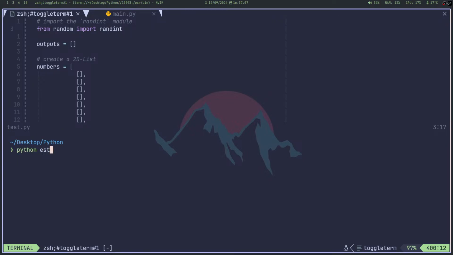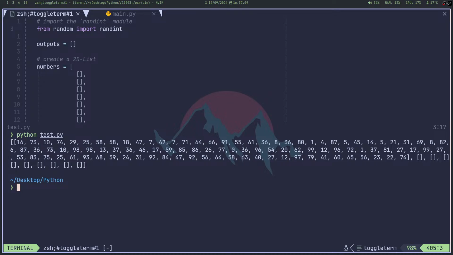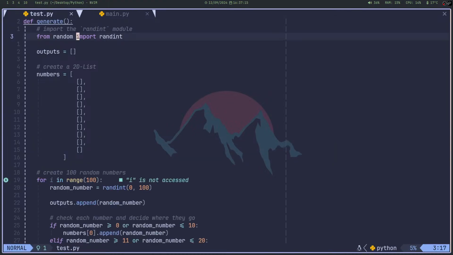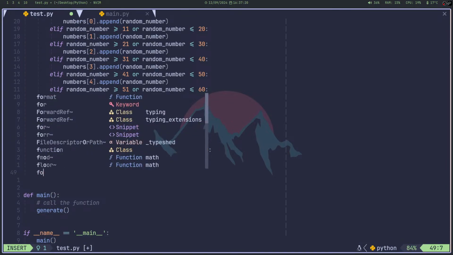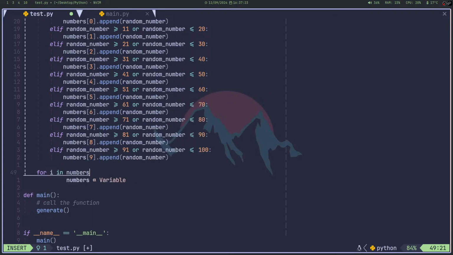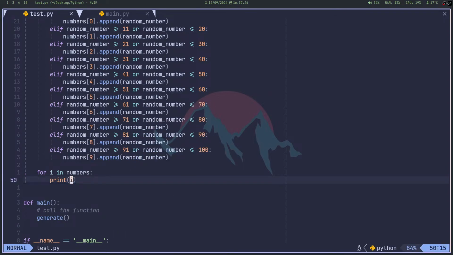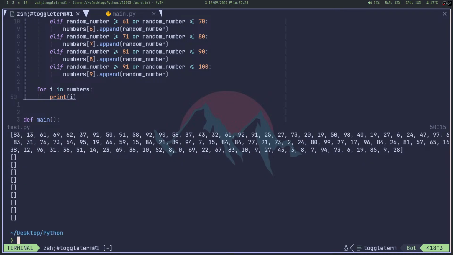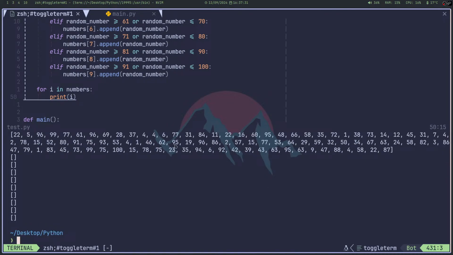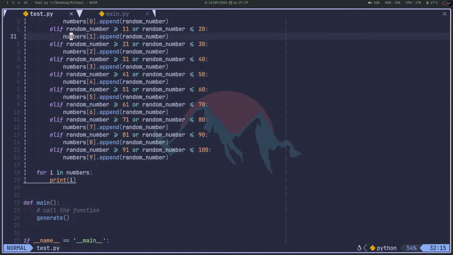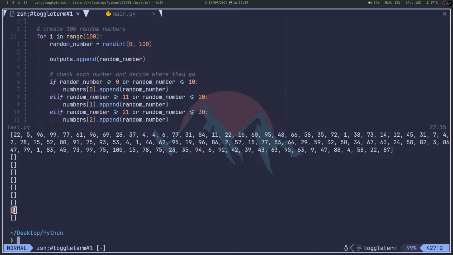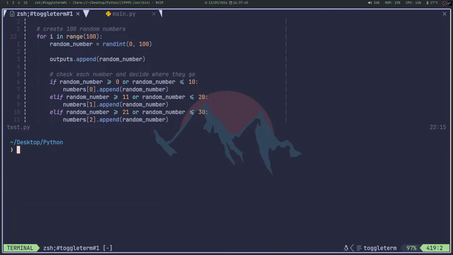Python test.py. Okay, I can't understand anything. So for i in numbers, print i. Why does it always append to 0? Clear. Why does it always append to 0?